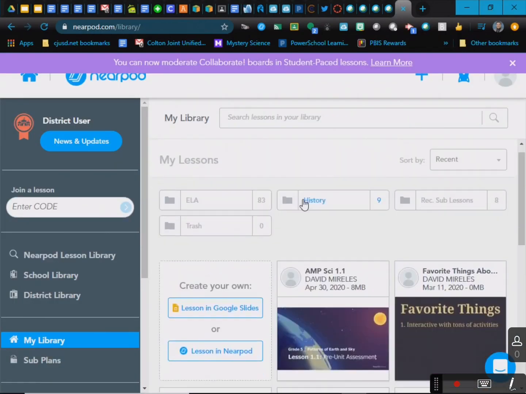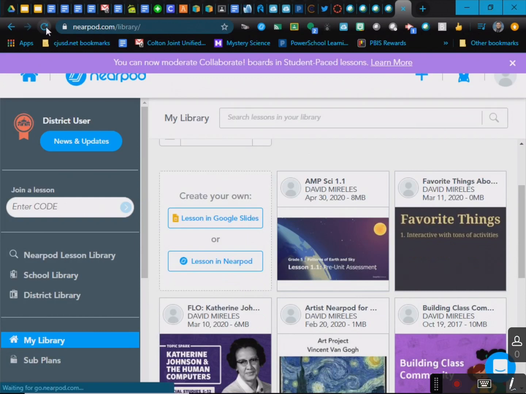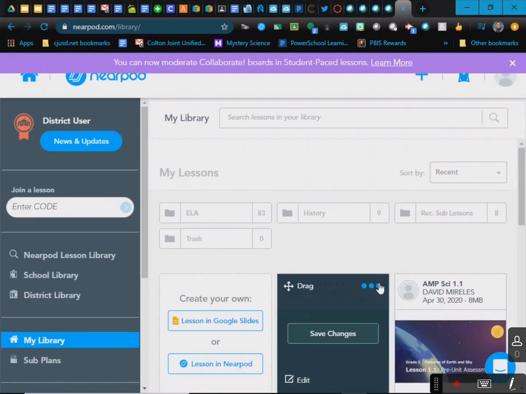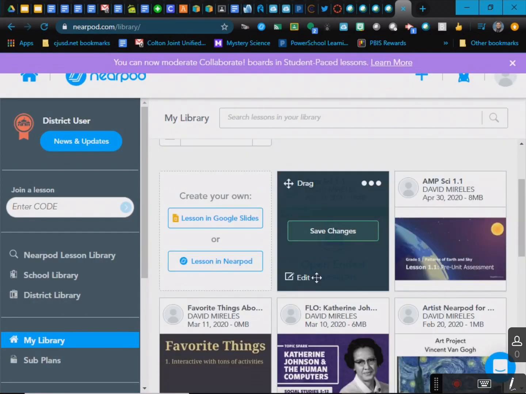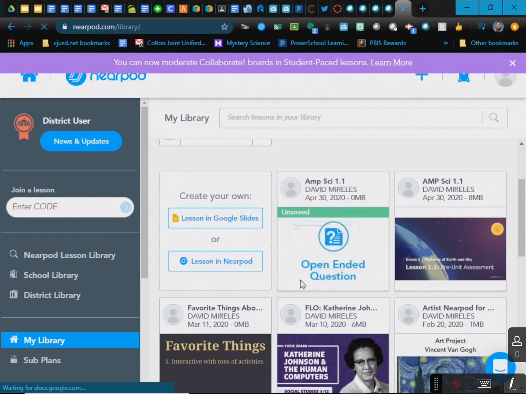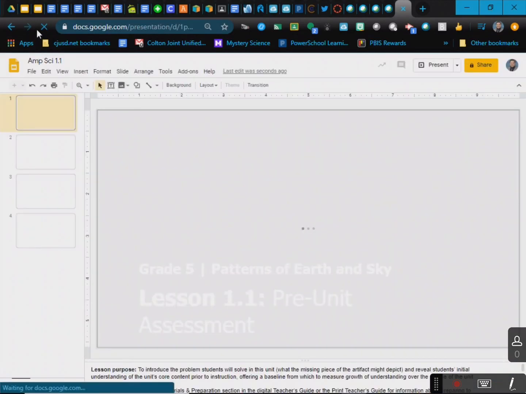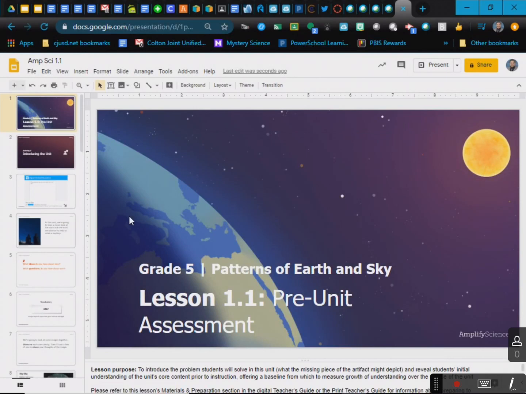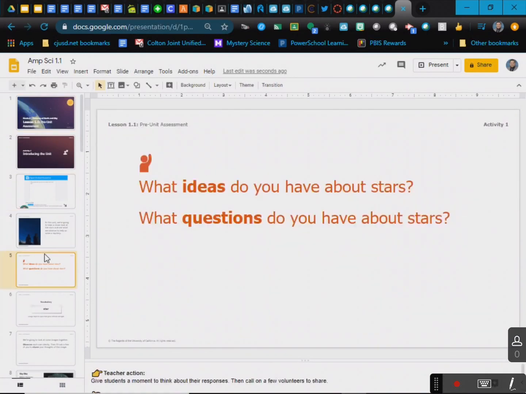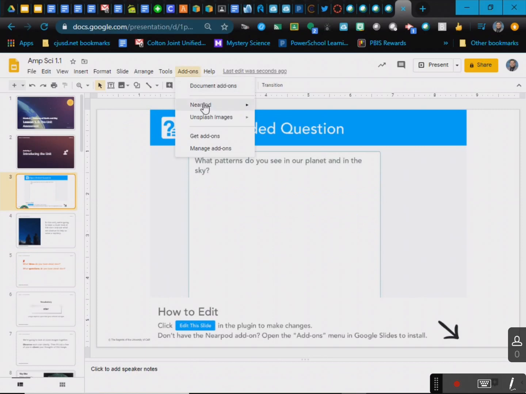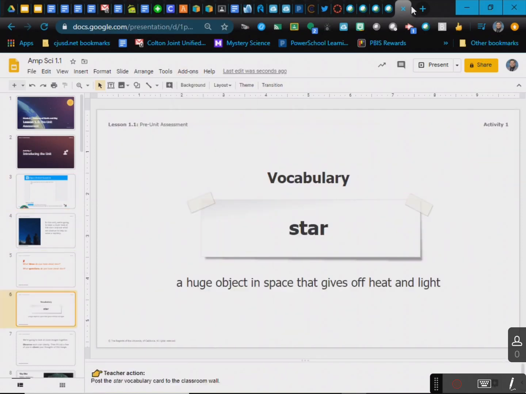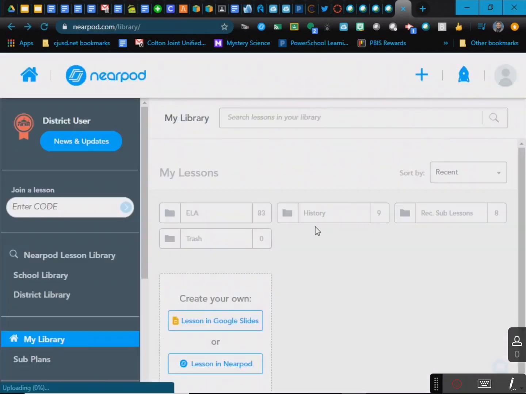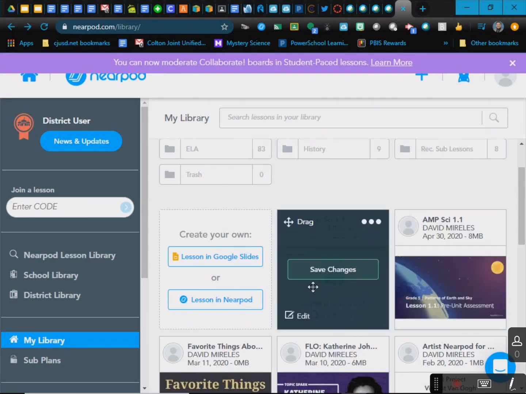So I think I might have to refresh this. Yep, and here it is. It's not saved, but as you can see, when I go to edit, it's going to take me back to Google Slides. See how I go right back to Google Slides? So all my editing for this is going to be Google Slides. And this is good if you like Google Slides. You can use just the add-on for Nearpod, and you can add your activities on here and just go back. When you go to Nearpod, you can present it as if it was still in Nearpod. So I can save that if I want to.